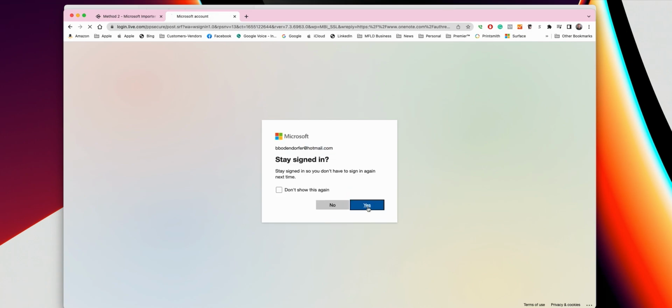If you have not logged into this account before, it is best to go to OneNote.com and log into that account first, because if you have not created a notebook inside of OneNote.com, especially if you're a new user, it's going to create an error message where this little import button is not going to be highlighted for you.